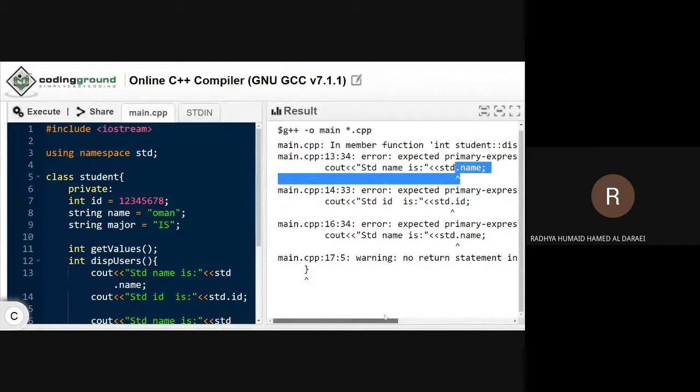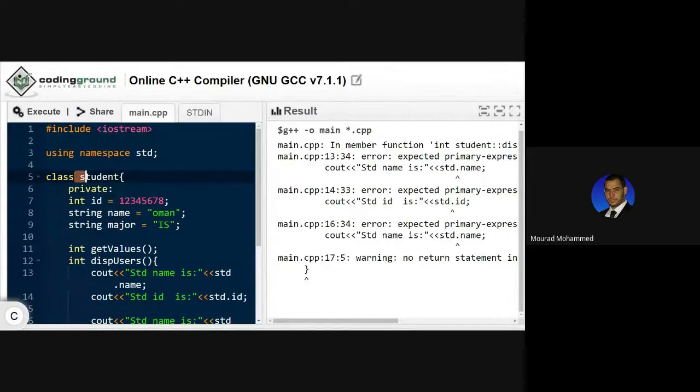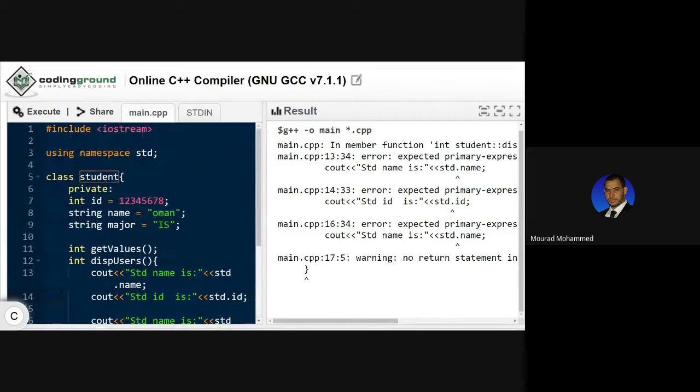Doctor, why you didn't write int main at the beginning? The class has to be at the beginning because I'm going to call the class here. And since I'm calling it, it starts at the beginning. It has to be recognized. In order when I make the call like here, what is the student? The main will know that the student is something available before, which is here the class.